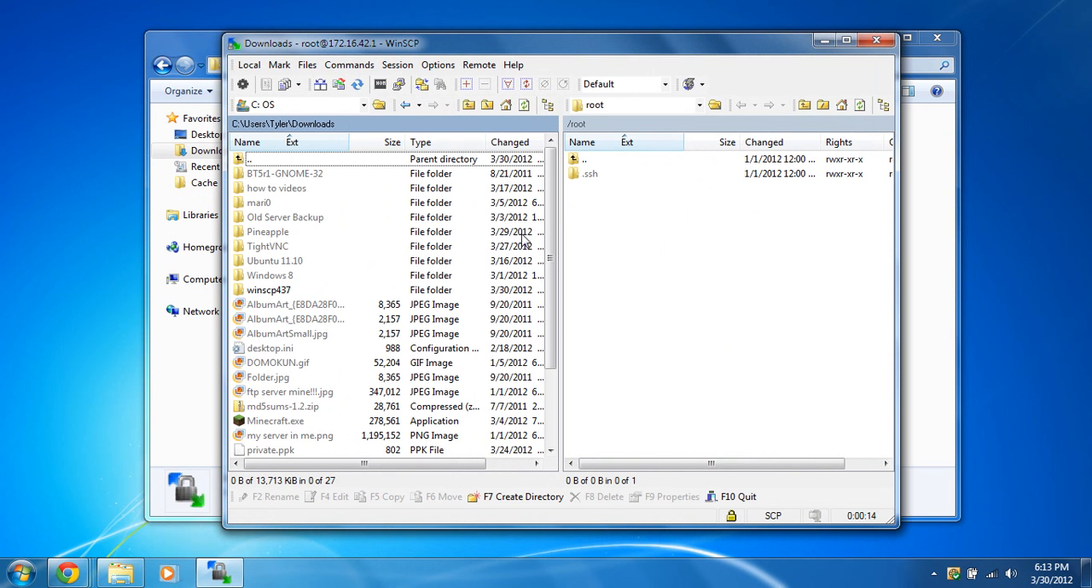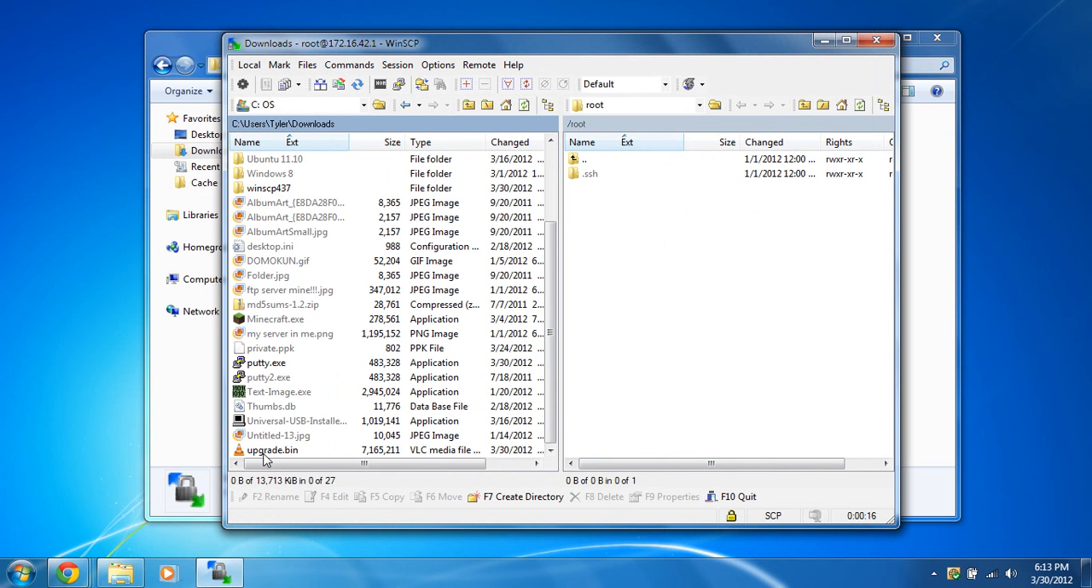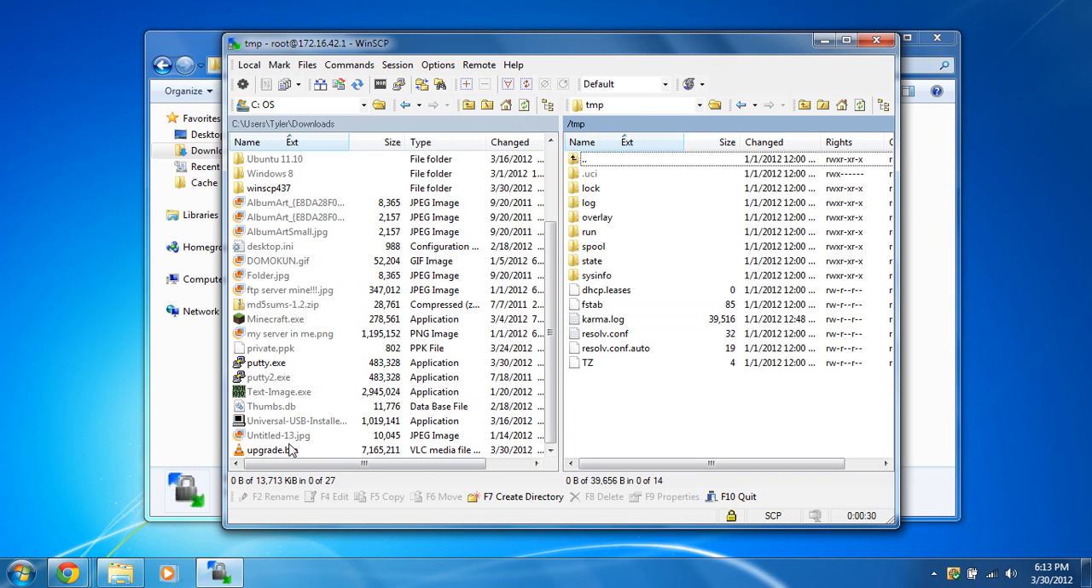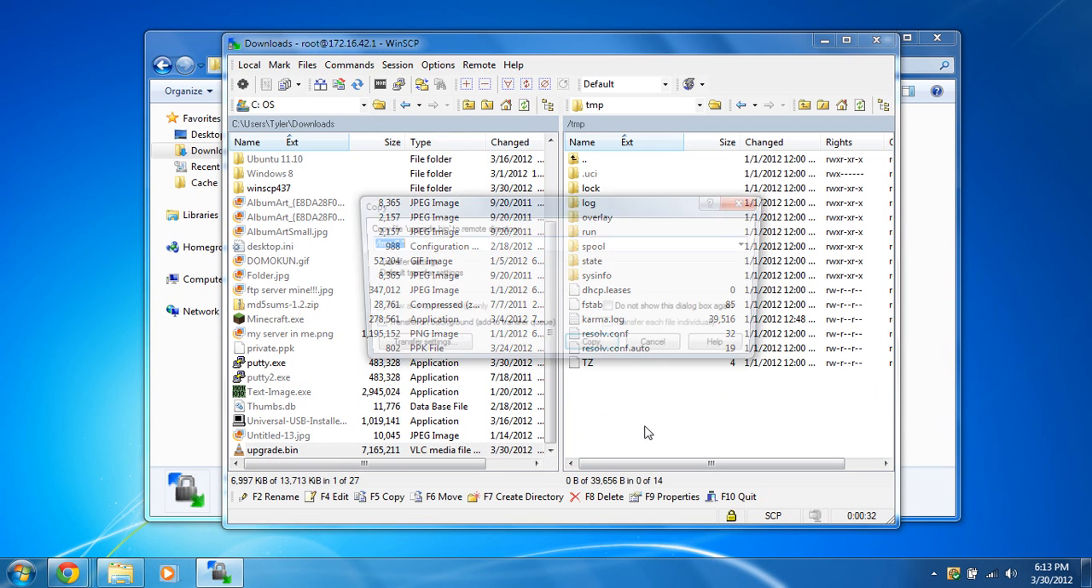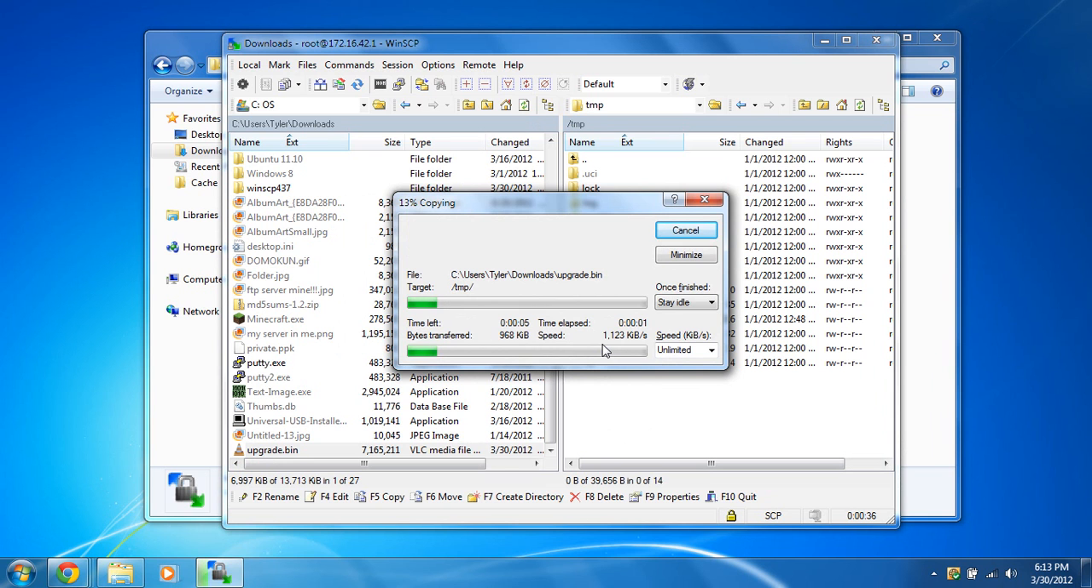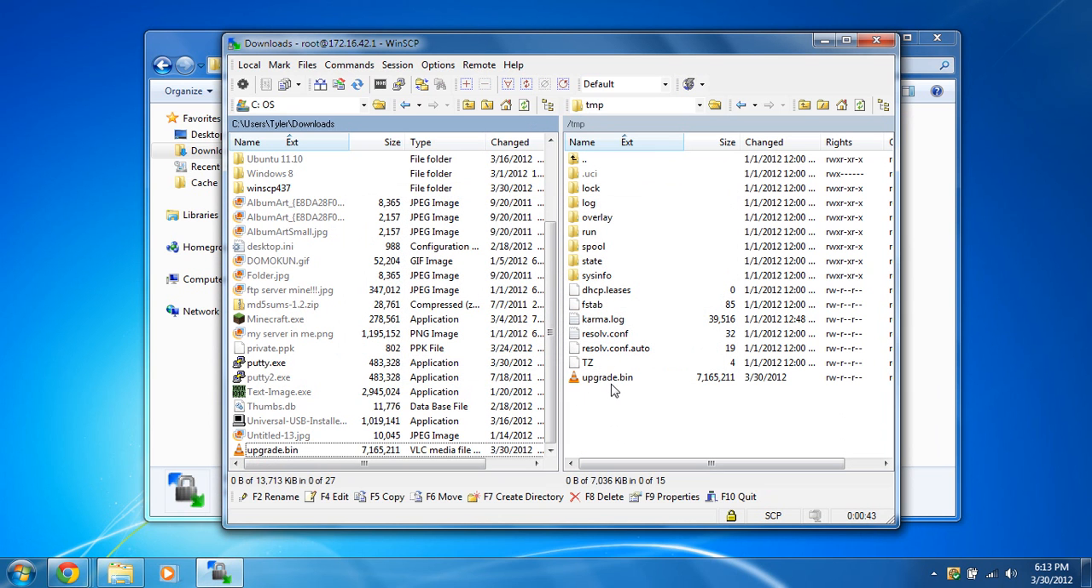So I'm going to go to my downloads, and we're going to transfer this upgrade.bin over here. We're going to click on these two little dots with the up arrow on the folder to see all the root folders, and we're going to go to the temp folder, TMP. Right here, we're just going to click and drag right into the Wi-Fi Pineapple, and we're going to copy. And wait for the transfer to complete. And there we go. The upgrade.bin file is in the temp directory.